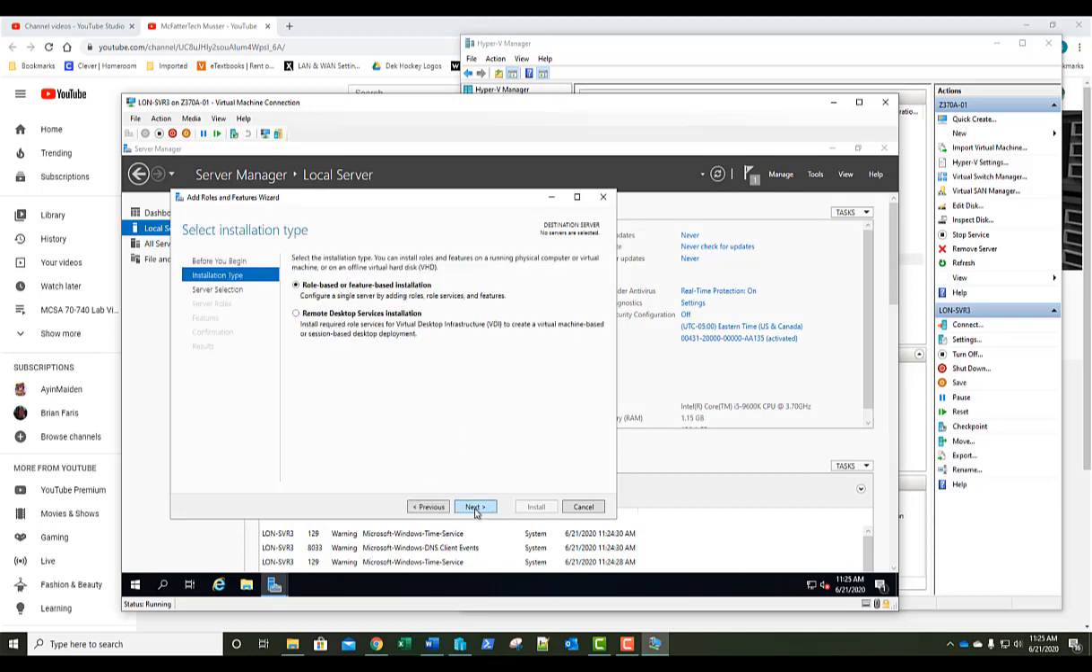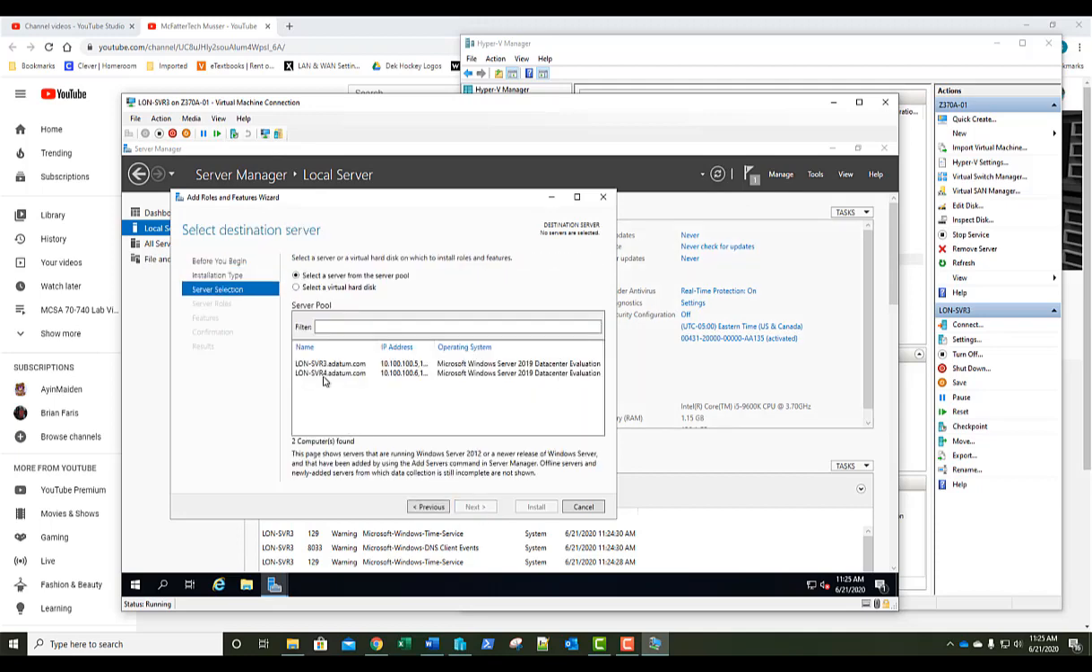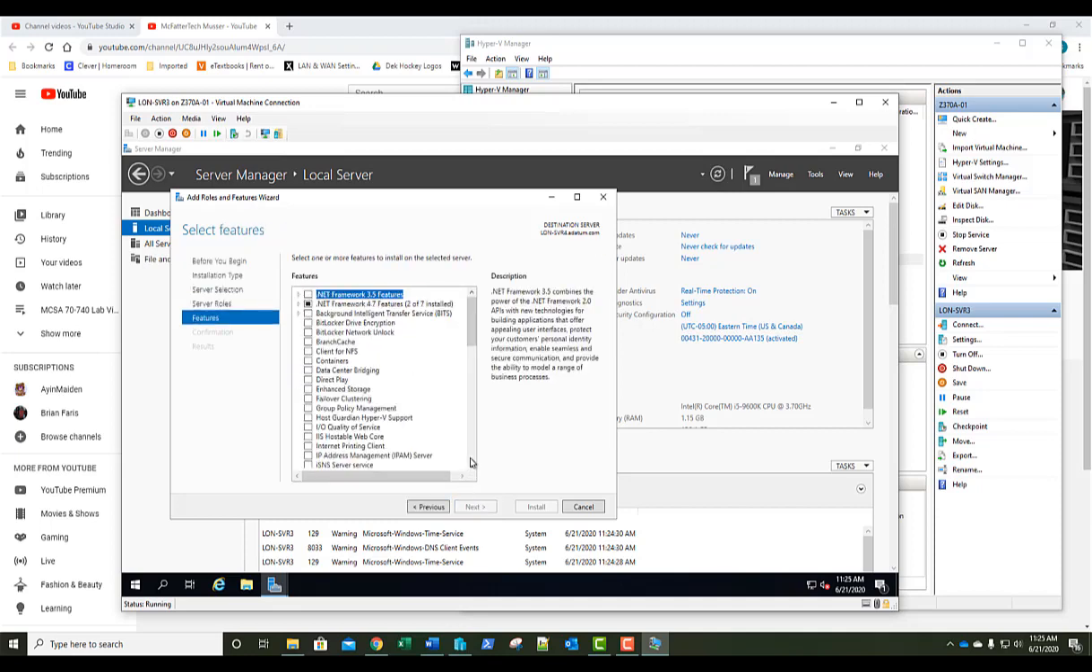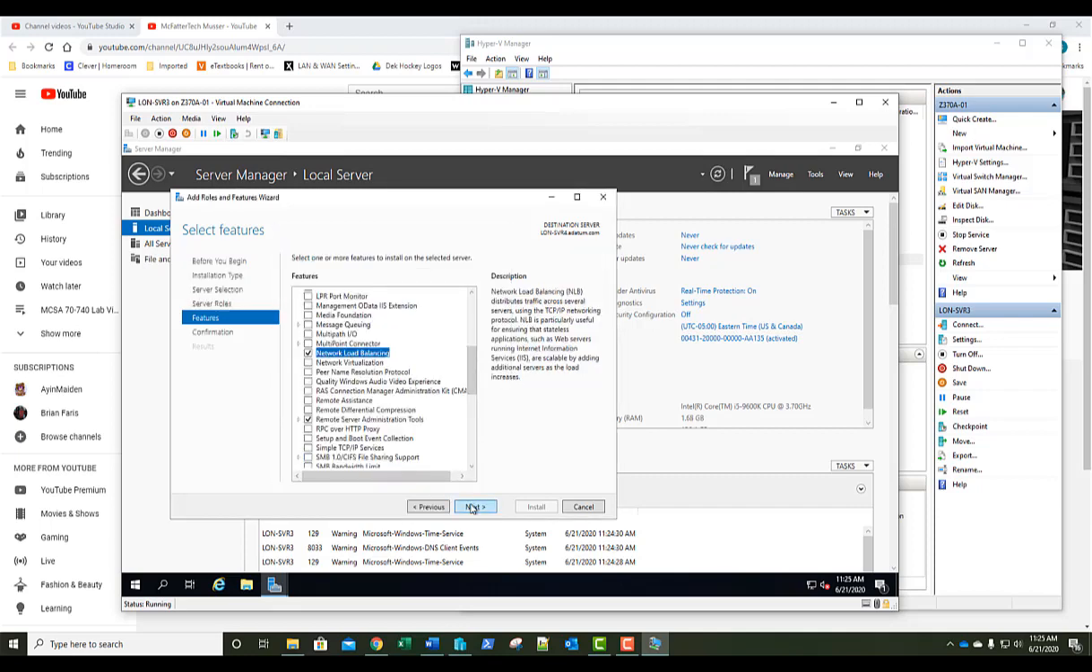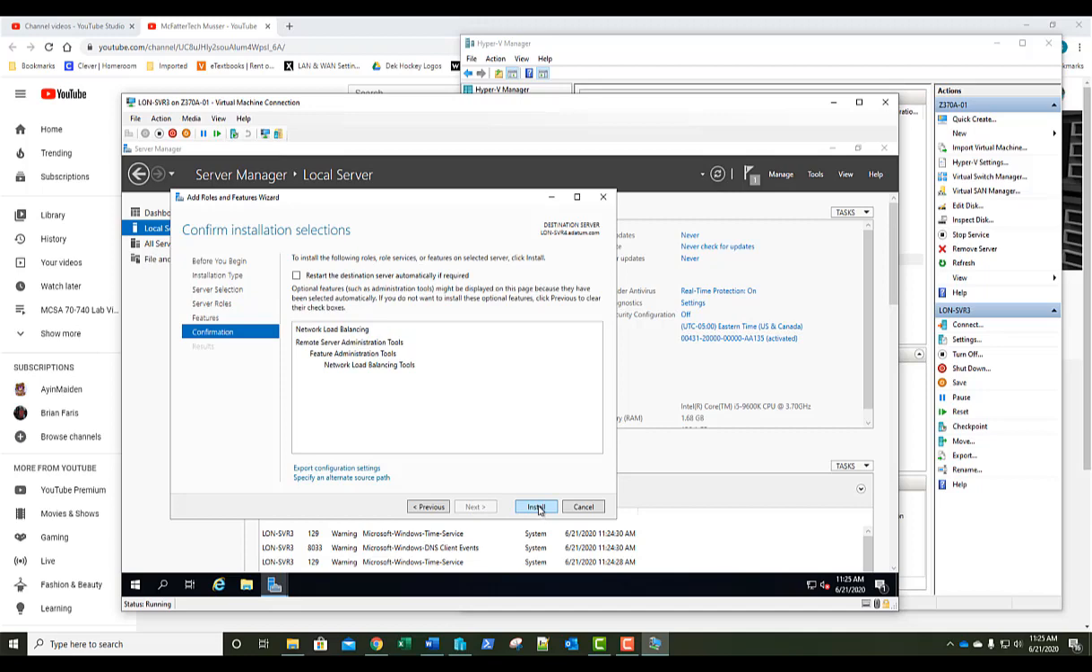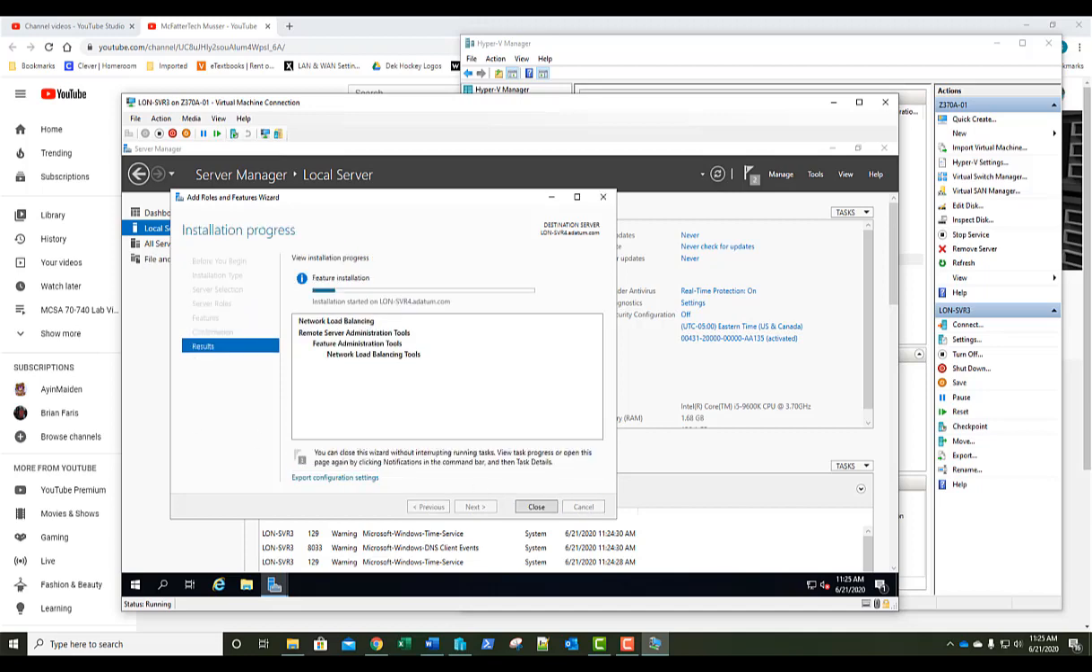We're going to select Next, Next. We're going to select SVR4, click Next, Next. We're going to go down to that Network Load Balancing feature. We're going to add the features to it, Next, and Install. As soon as our installation is done here, we'll have installed the network load balancing feature on both LUN SVR3 and LUN SVR4, and that'll complete our first exercise. We'll just wait a few moments for this to complete.